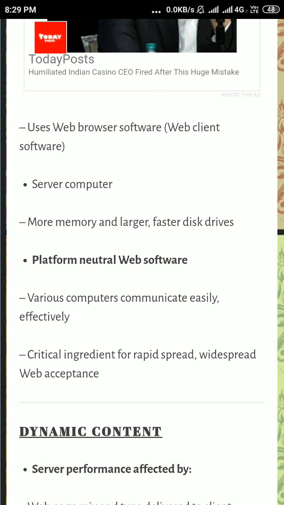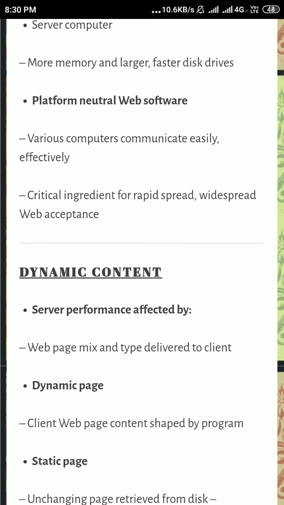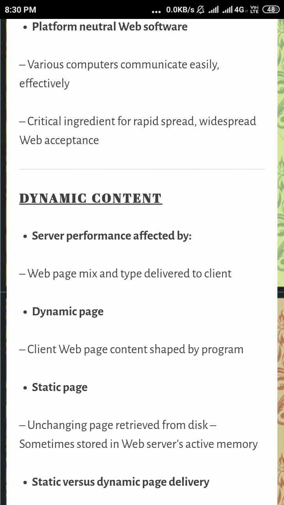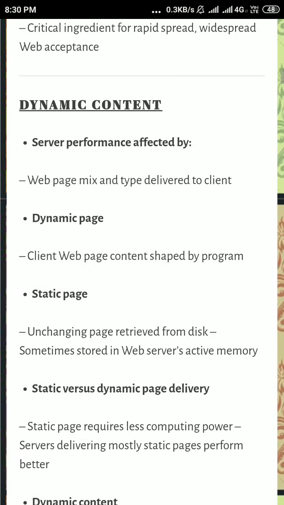Platform neutral web software works on various computers commercially, easily and effectively. This is a critical ingredient for the rapid spread and widespread acceptance of the web. Here is the dynamic content for these types of servers. Server performance is affected by the web page mix and type delivered to the client. A dynamic page is one whose client web page contents are shaped by a program. A static page is an unchanging page retrieved from disk, sometimes stored in the web server's active memory.